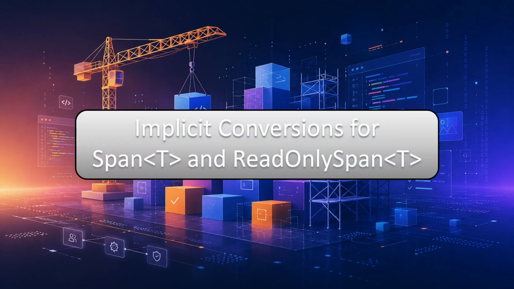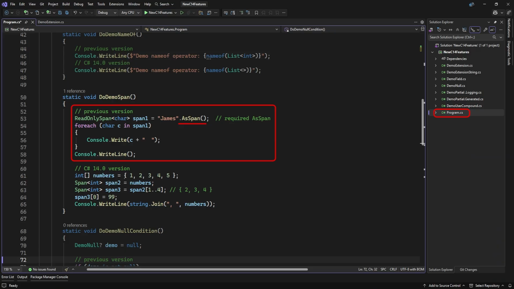Implicit conversions for Span and ReadOnlySpan. For those of you not familiar with spans, they are a kind of mapping to an array. It doesn't copy the array, it simply points to the array or parts of the array. This is what makes spans so efficient when working with arrays. In the first part here, we convert the string James into a read-only character span. Previously, you had to use the AsSpan method to convert an array into a span. With C# 14, the span conversion is implicit. No need for the AsSpan method.